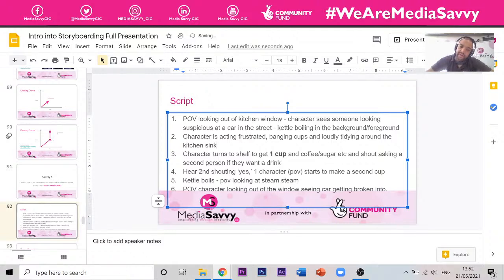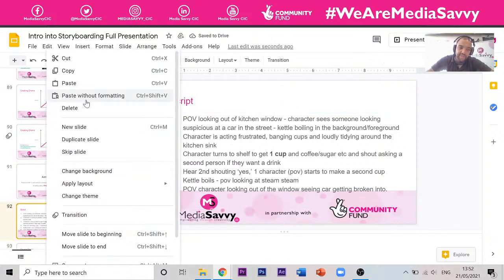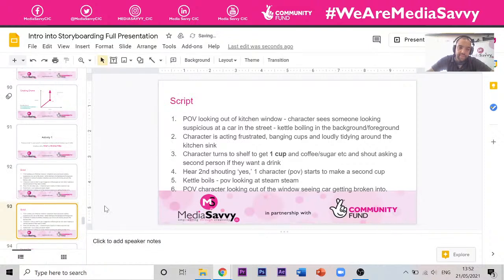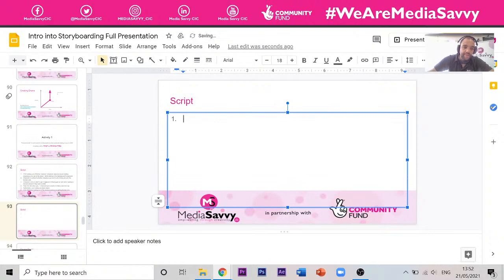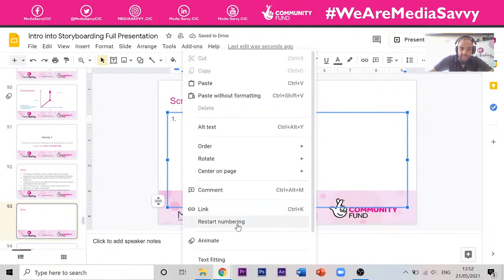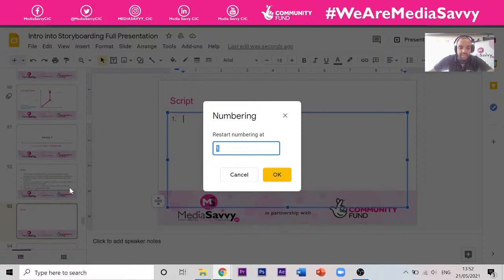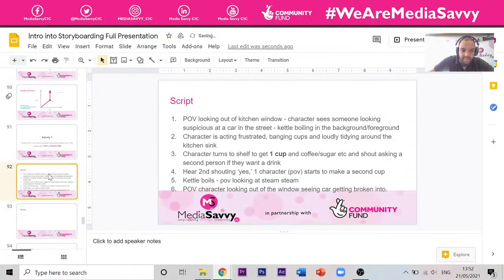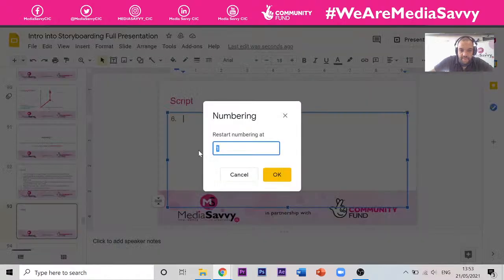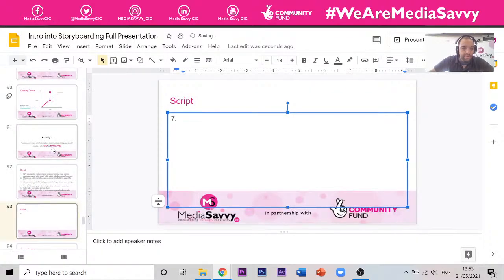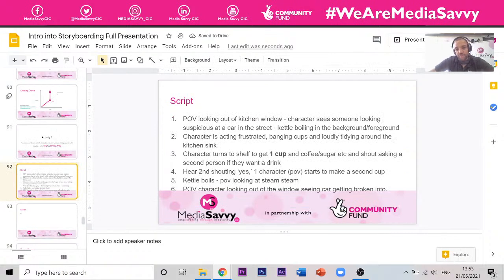So I'm just going to copy that, duplicate that slide so we've got a bit more space to continue our story. Change that numbering from, I think it's 6, to 7 maybe. 7. There we go. Right, so we now know that the character is frustrated because of the way they're behaving. They're banging cups loudly while they're making a cup of coffee.